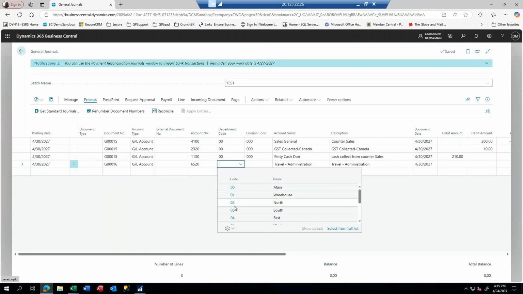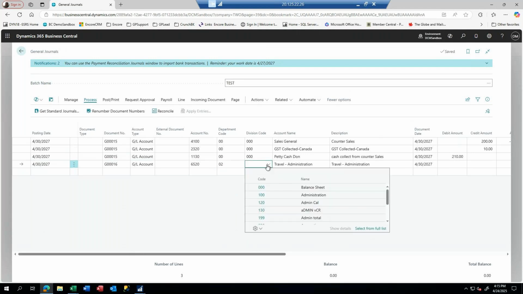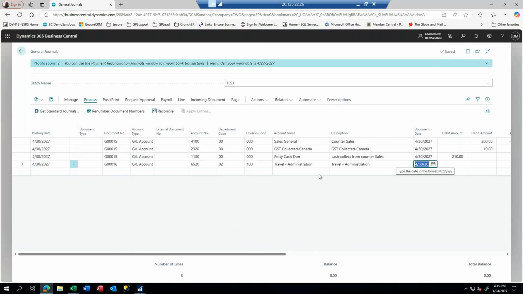So I'm going to put this to the north. And I can put a division if I wish, or I can leave this blank. I'm going to put it to admin. So admin travel. I'm going to click on the description inside here and type Don's travel account. Like so.